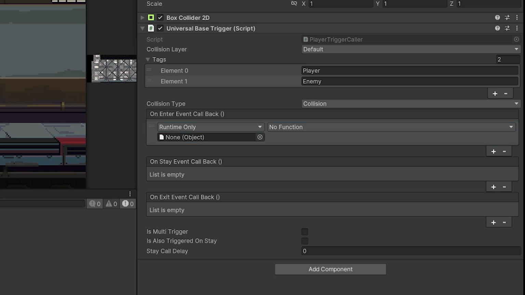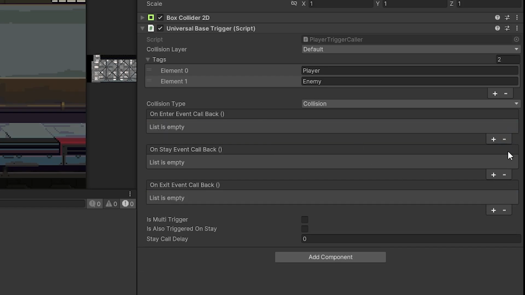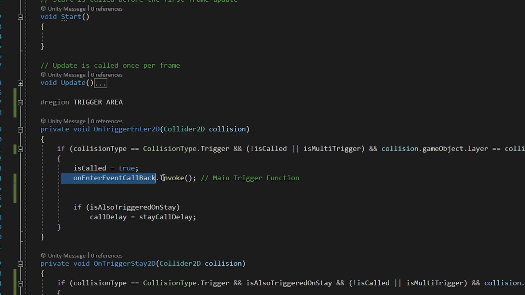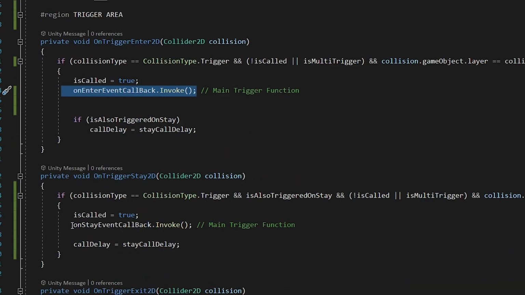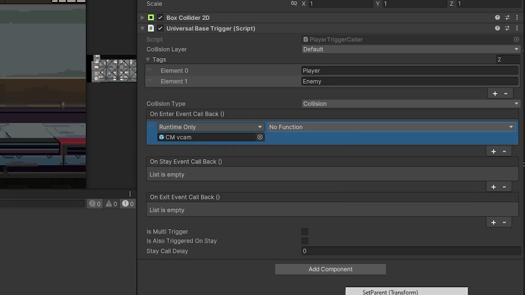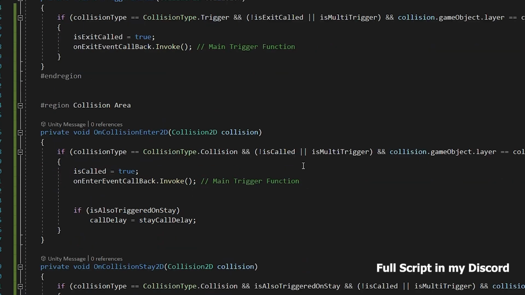And you can also add more control variables like whether it is called just once or it can be called multiple times. And when it collides with the object, just assign the function you want to call and boom, it works. You can make it as modular as you want. And when it collides or triggers, it just calls this event which is assigned. So it's very basic and modular. One script to detect anything and everything.